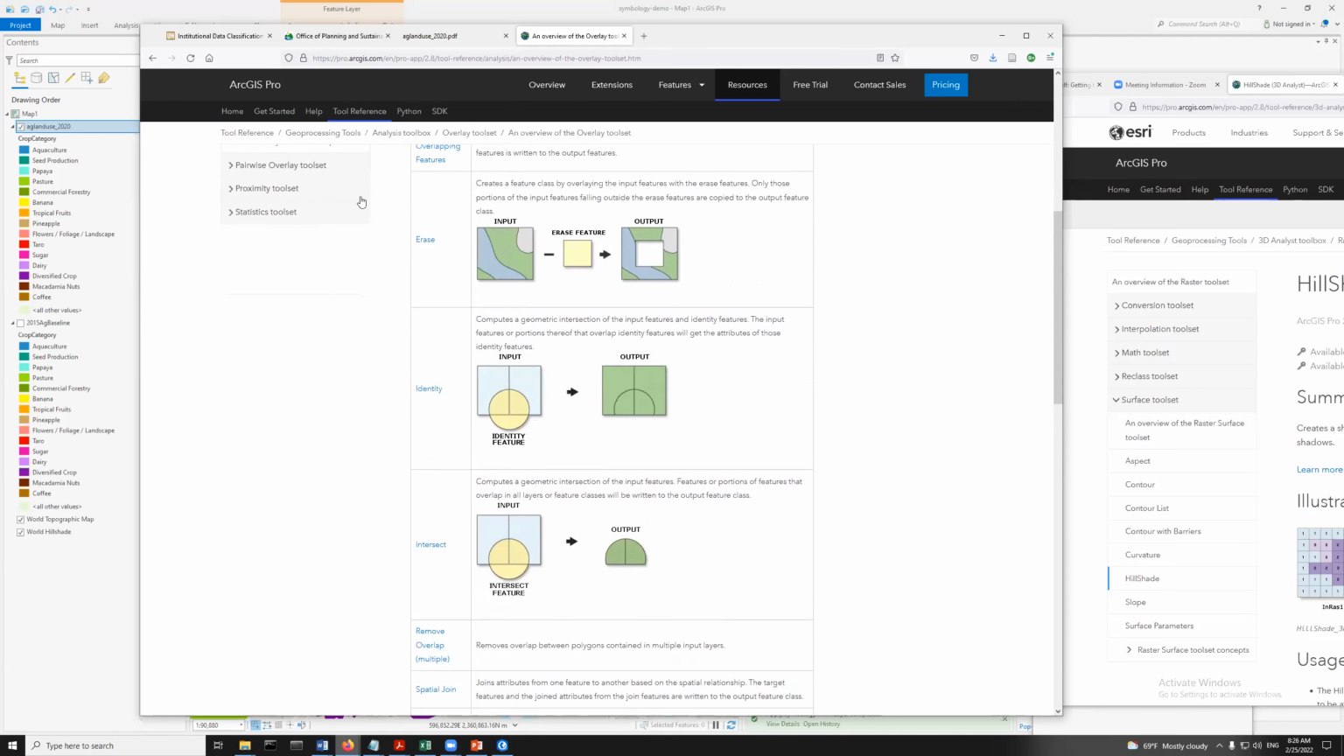There's another tool, which we're actually going to run, which is the erase tool, where you've got your input layer, and then your additional data set, which is called the erase feature. And then what's left is things which were in the input but not included in the output. So we're going to use this erase tool to create polygons which have changed from 2015 to 2020.